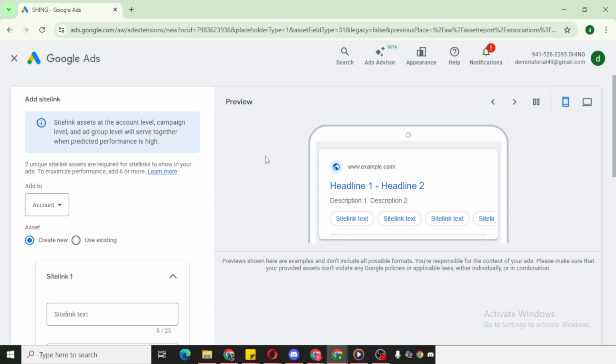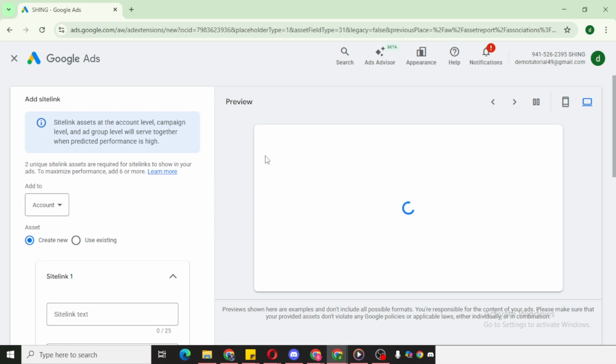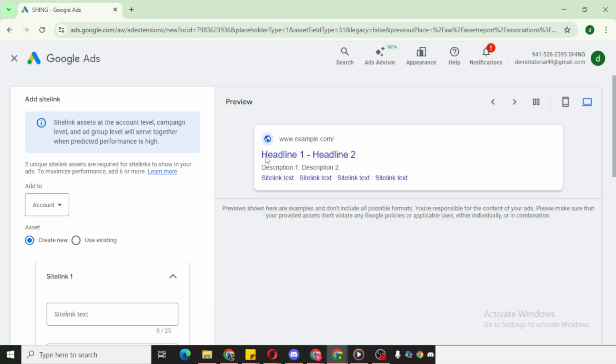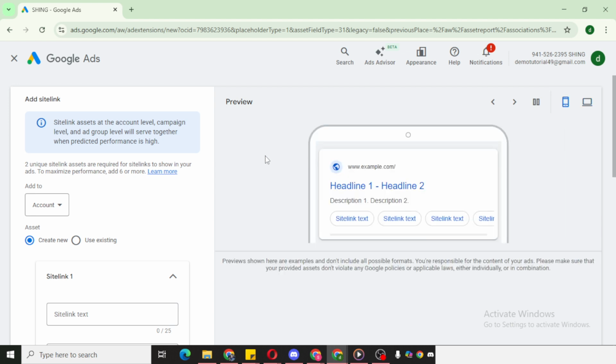Provide the necessary details. The fields you see depend on the asset type you chose. For text-based assets, type clear, concise copy that aligns with your ad's message. For site links, include link text and the final URLs. For images, upload high-quality, properly sized files that look crisp on both desktop and mobile. You may also be asked where the asset should apply, such as at the campaign or ad group level, so select the scope that fits your structure.